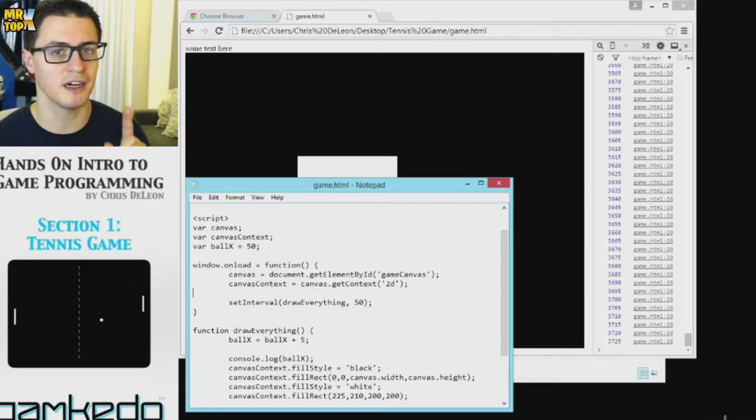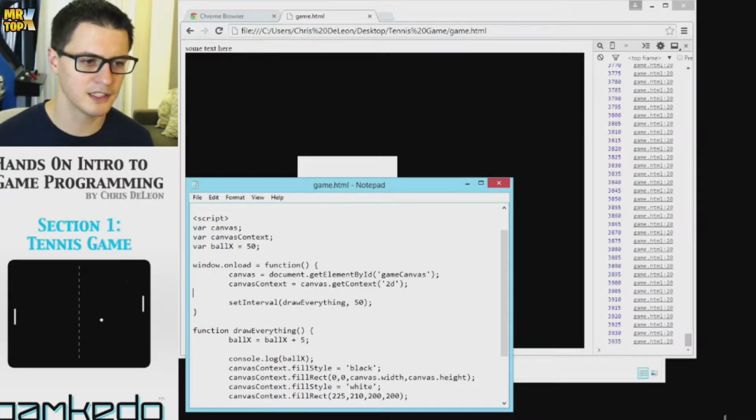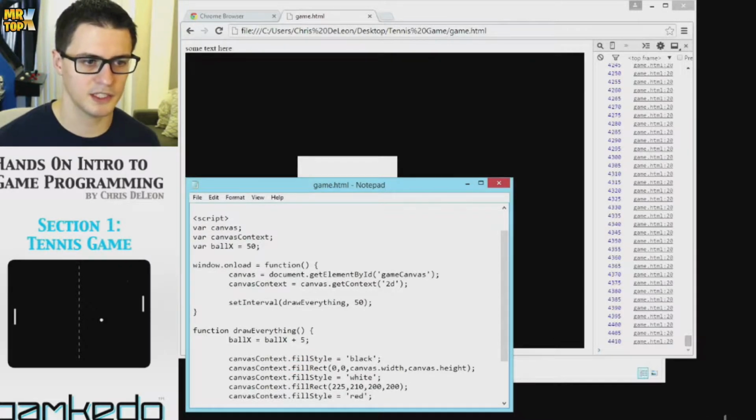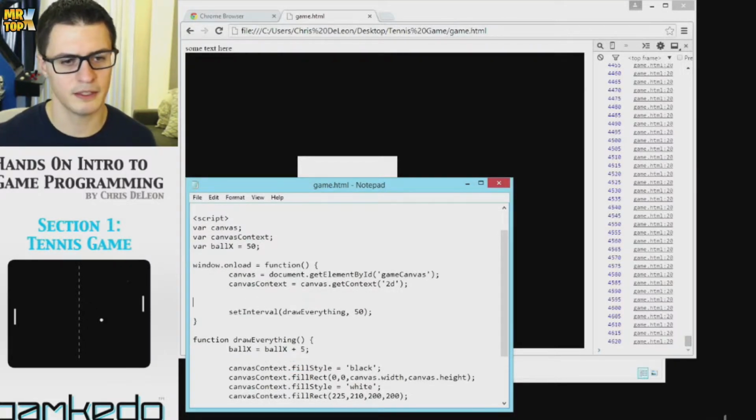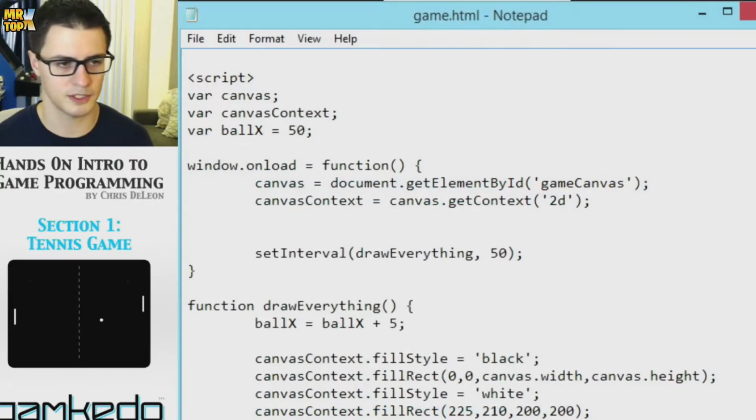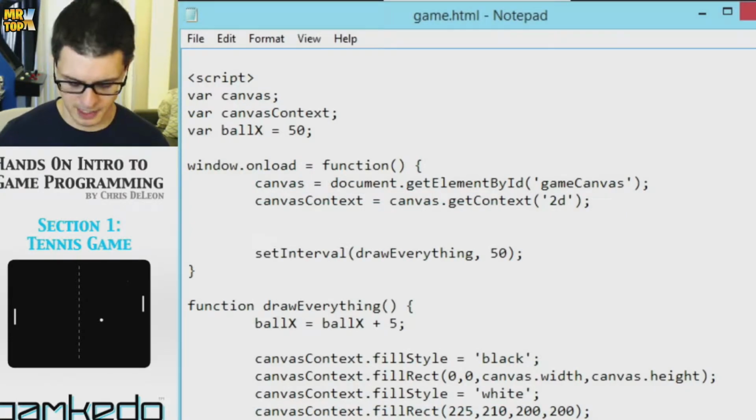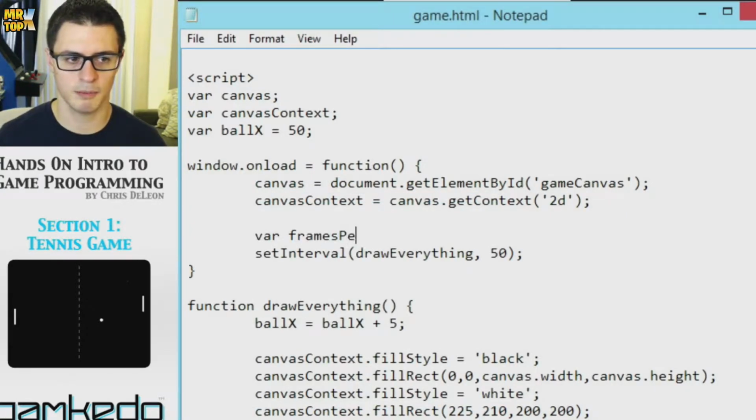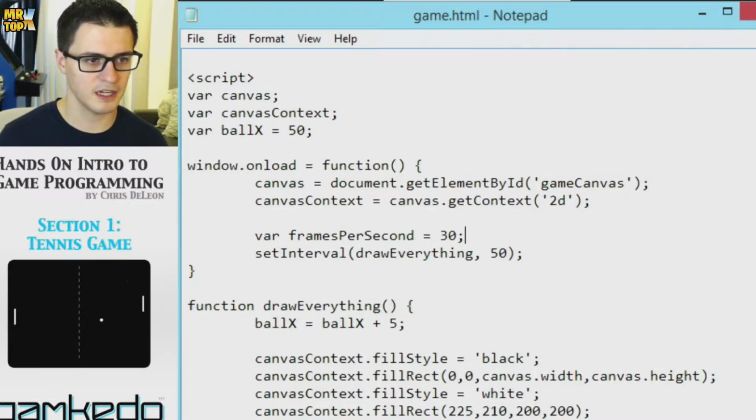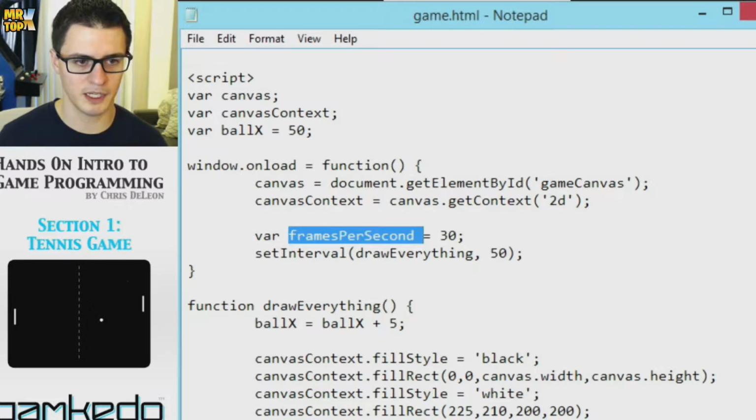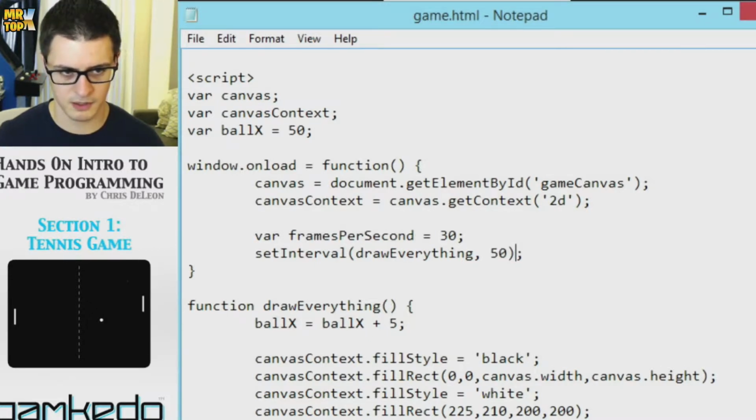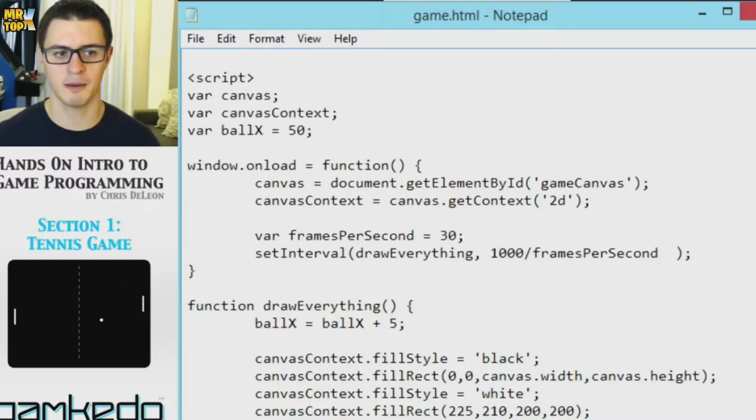Since we're about to be doing a lot more updates a lot more rapidly, let's get rid of this console log for now. And let's change set interval to calculate that value. I'm going to zoom in on it so we can see the program doing old stuff. I'm going to say var frames per second equals 30. And now instead of saying 50 here, I'm going to divide 1,000 or 1 second worth of milliseconds and divide it by frames per second.